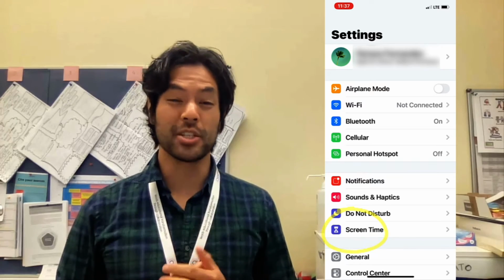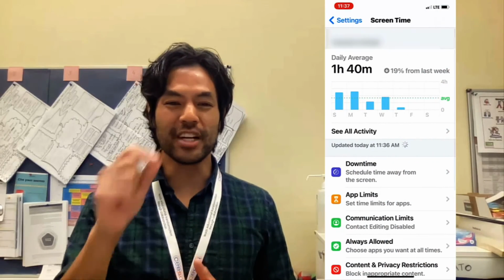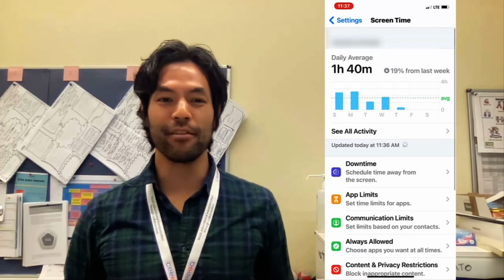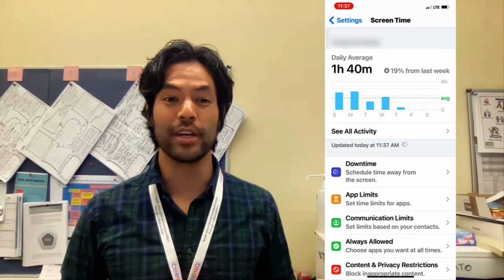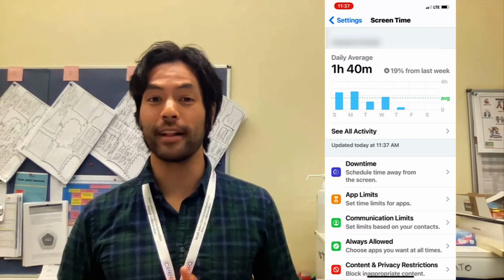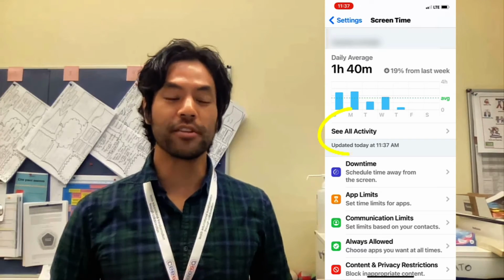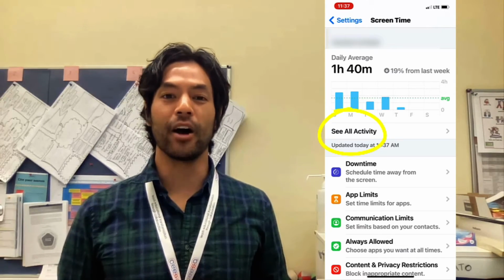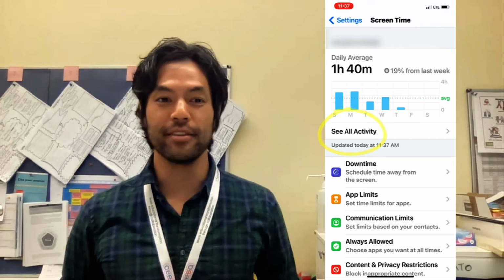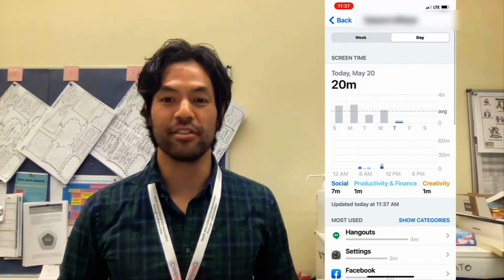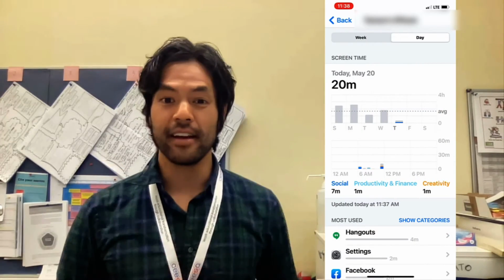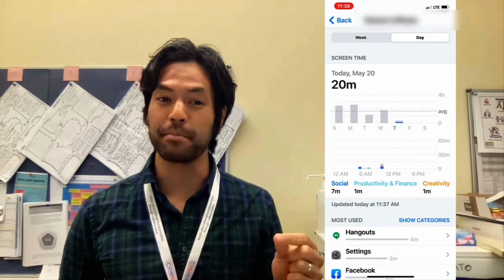When you open up Screen Time, you'll see just how much time your iPhone or iPad has had its screen on average, over the last week. If you want to go into more detail, you can click on See All Activity, and you'll see how much time you spent on your device that day, and how much time you've been on certain apps.